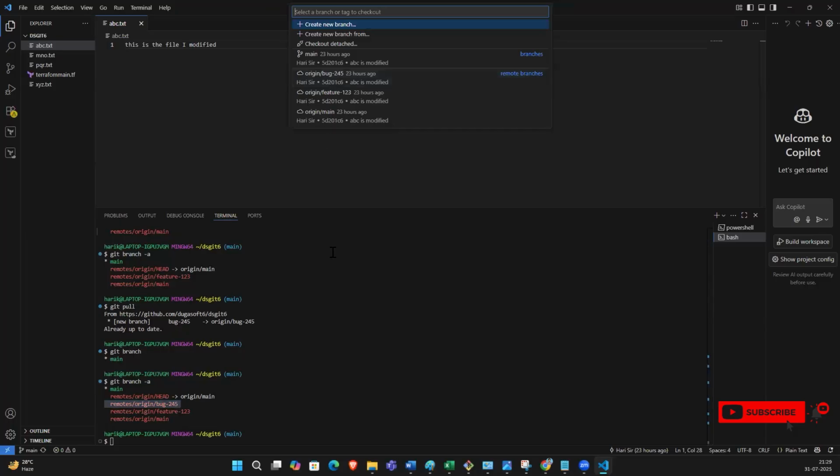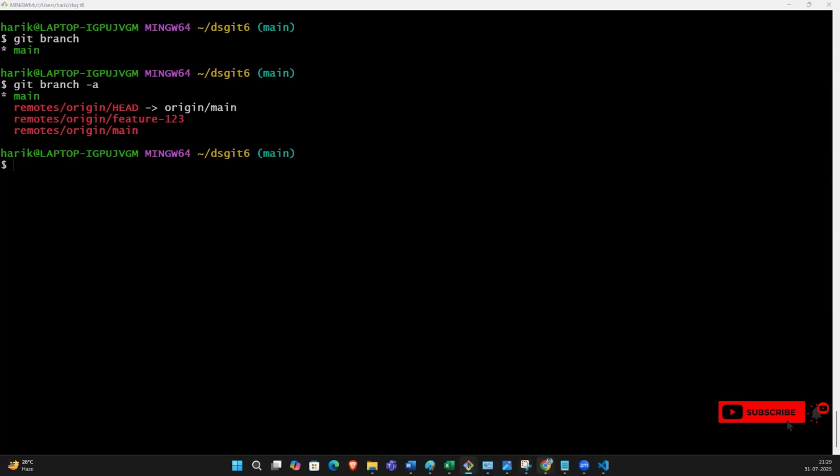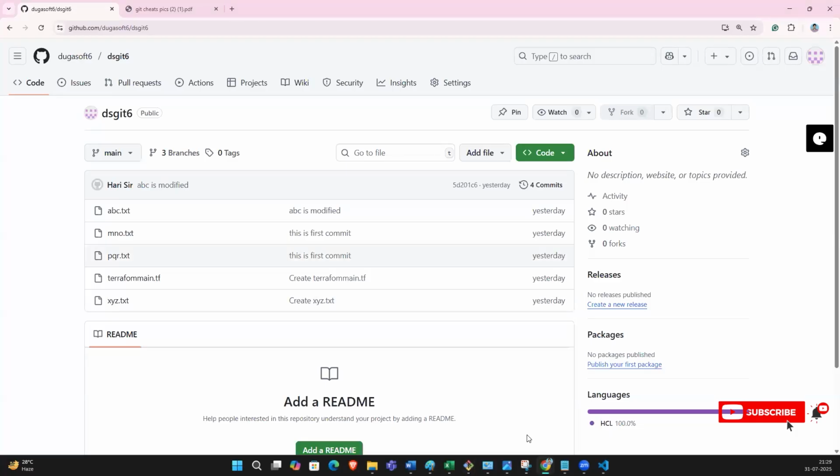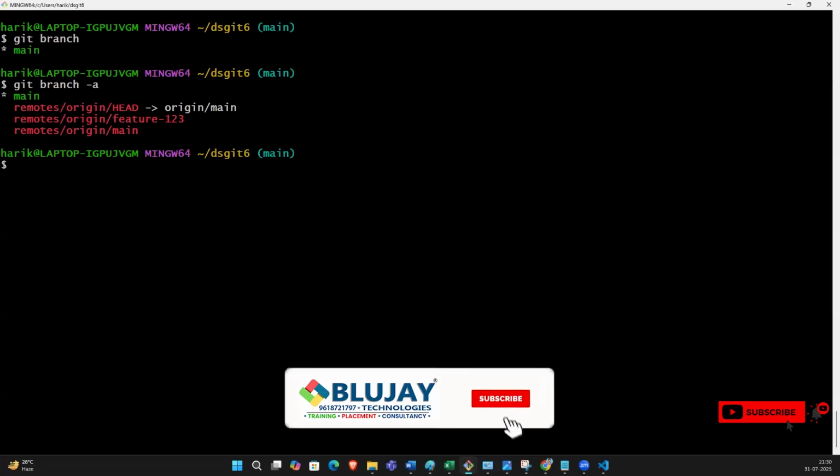Now you understood how to create the remote repository and how to create the branch in the remote repository, right? Now how to create the branch in the local repository and how to push that branch to the remote repository, I will show you.